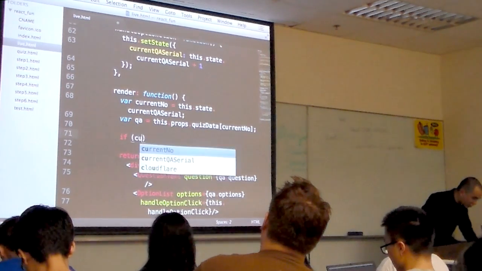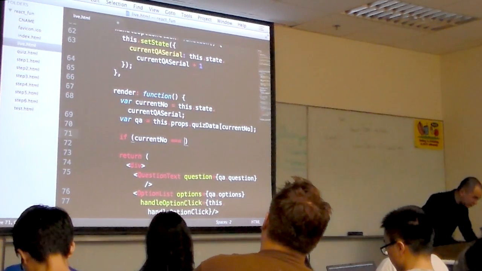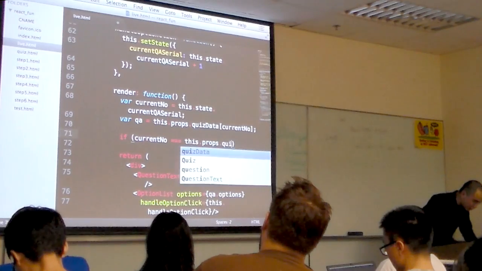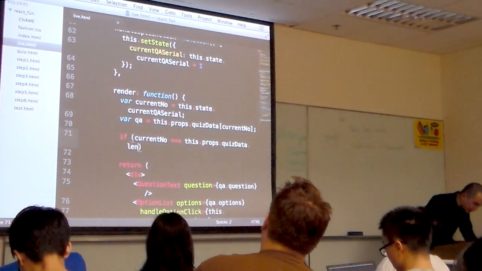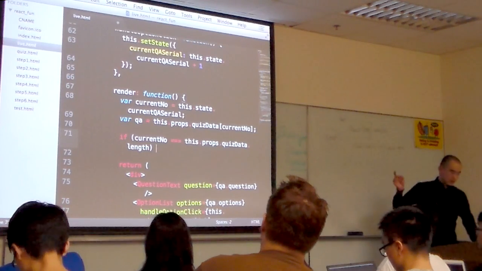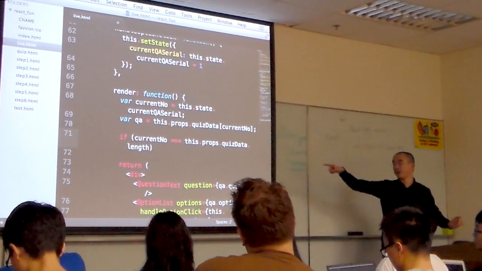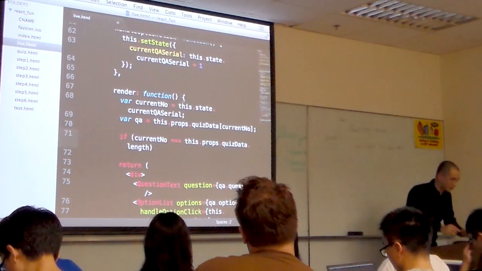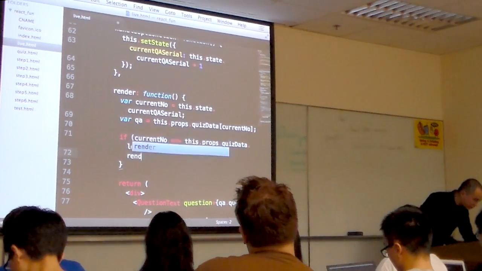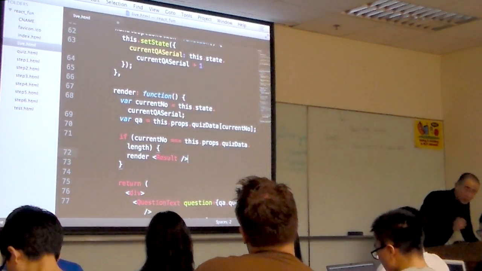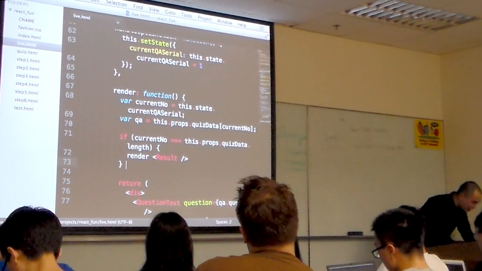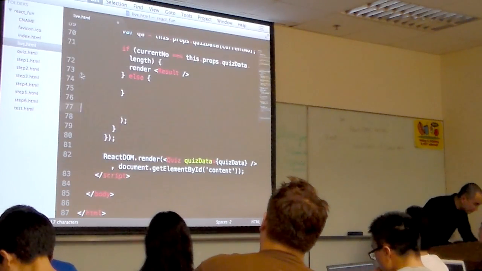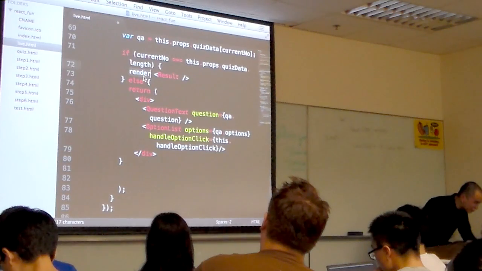this current number is this.props.quiz.length, sorry for the long naming. If the current question number equals that, remember this is 0-based and the other one is 1-based, that means you made it to the end, right? You should render a result page, which we haven't created. That's all right. Otherwise, do your normal stuff. Oh, excuse me, this should be returned.